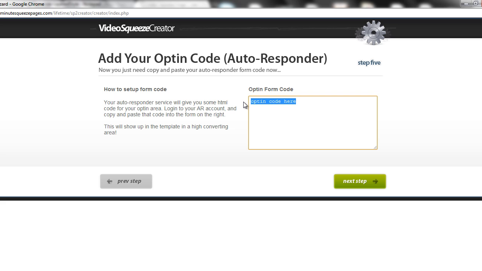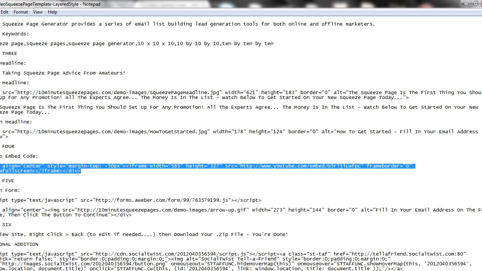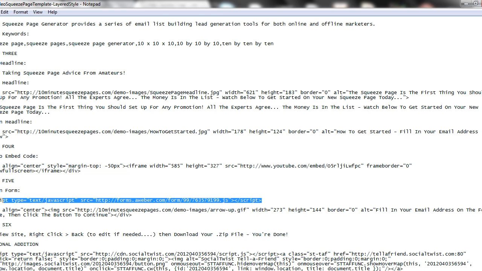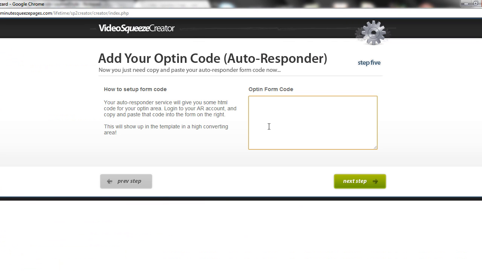Now we need our opt-in form. Come over here. Now we're using Aweber for this, which provides a nice little snippet of code. However, I do believe that our software works with pretty much any type of an auto response service. You're simply copying the code that they provide you with their resources and pasting it in right here.